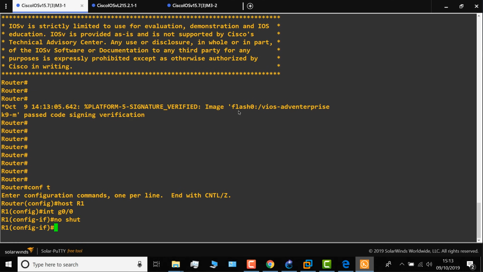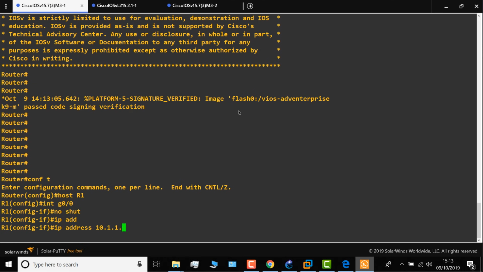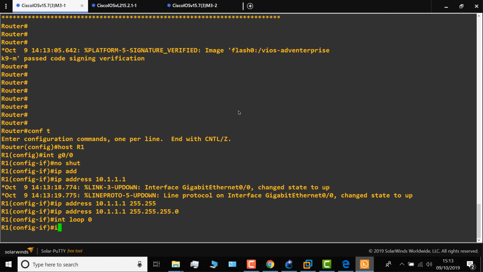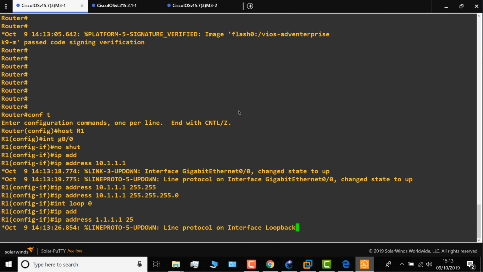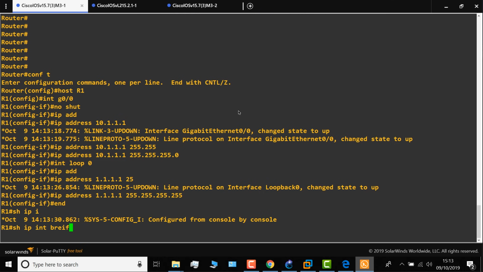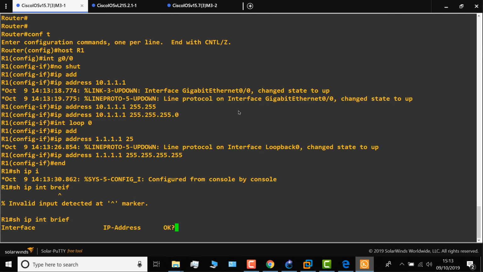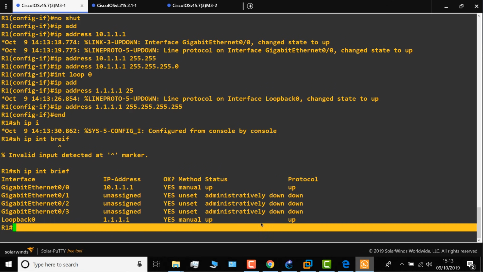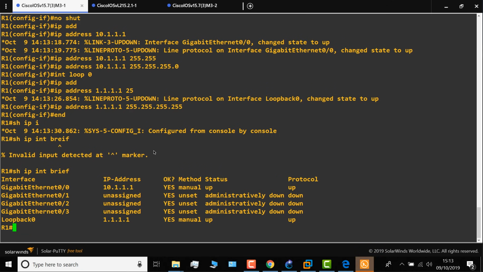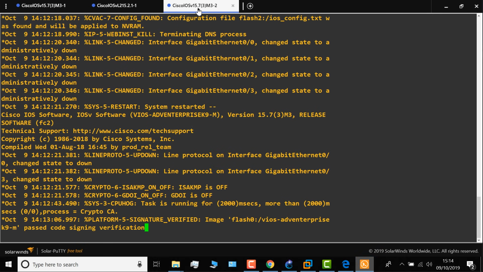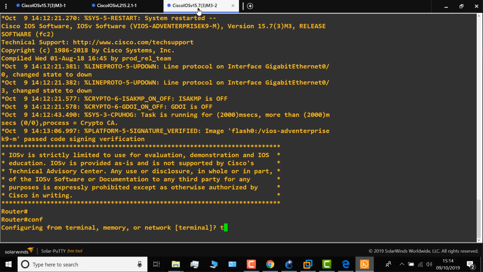I'll give the gigabit interface an IP address of 10.1.1.1/24 mask. I'll configure a loopback on the router as well. So show IP interface brief shows me the IP address on the gigabit interface and IP address on the loopback interface. I'll save the router configuration. That's now been saved.